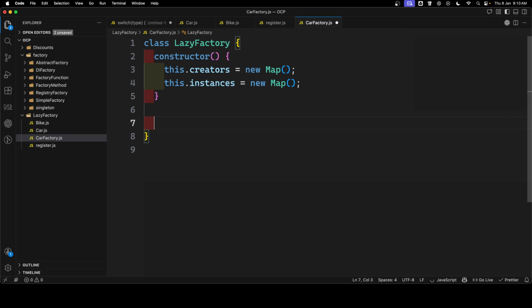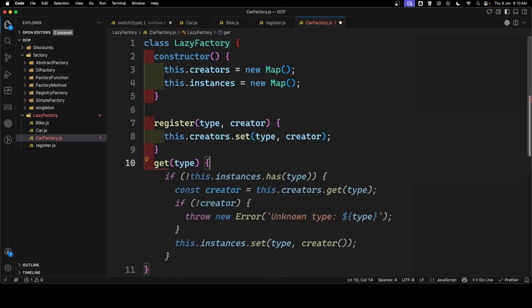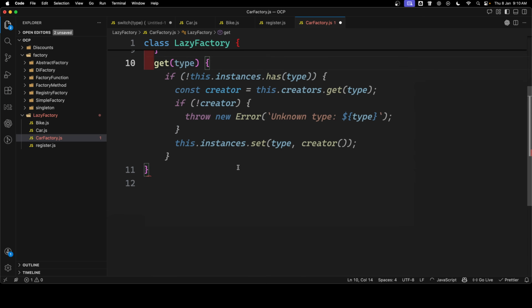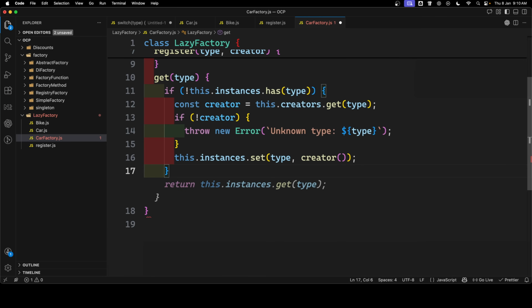I will have a register method, where type is equal to creator, and I will set it. And here I will have another one, getOfType, which means which type you want to get. So here I will use the same functionality. So how would you be trying to do it.